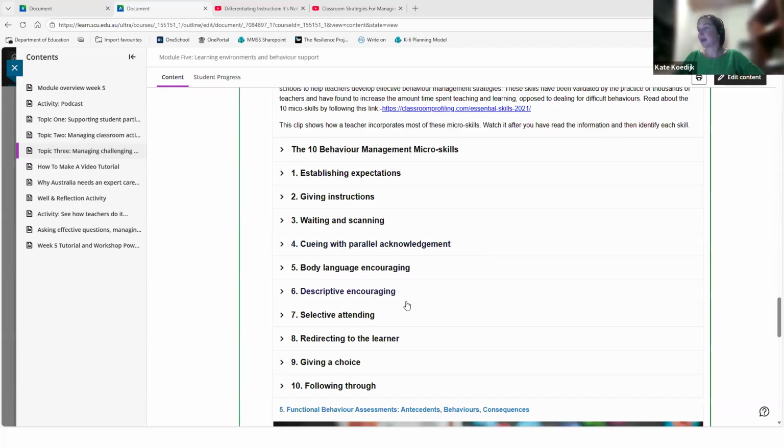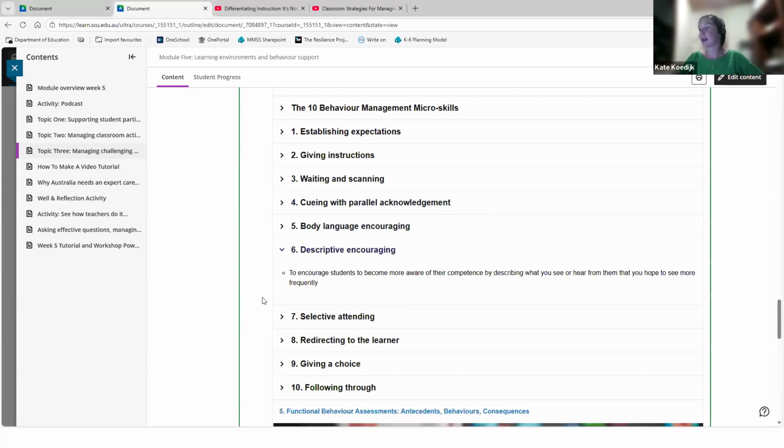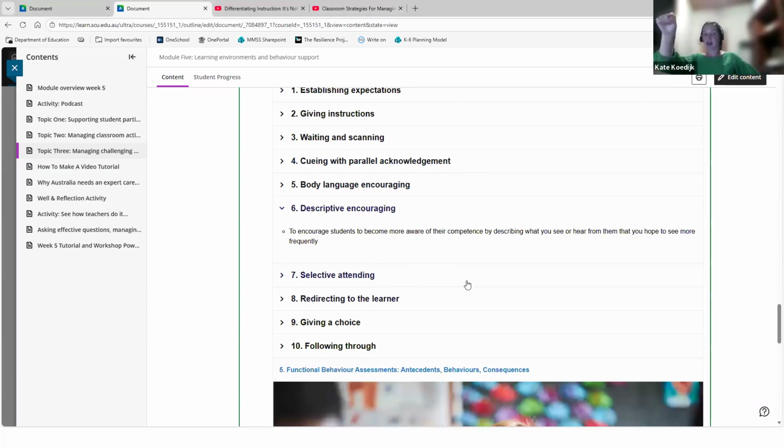This one here, descriptive encouraging, is a really, really good one. It says here to encourage students to become more aware of their competence by describing what you see from them. So Kelly's refusing to complete the worksheet. Hey, Kelly, I can see you've already got your pencil out ready to go. And you're just going proximity.